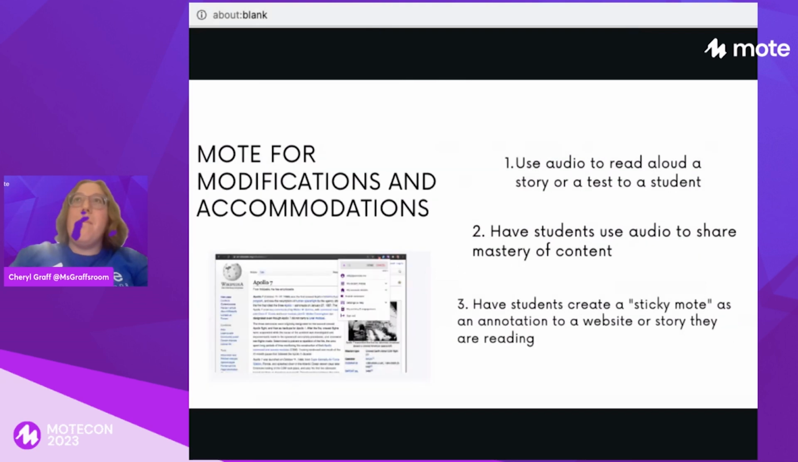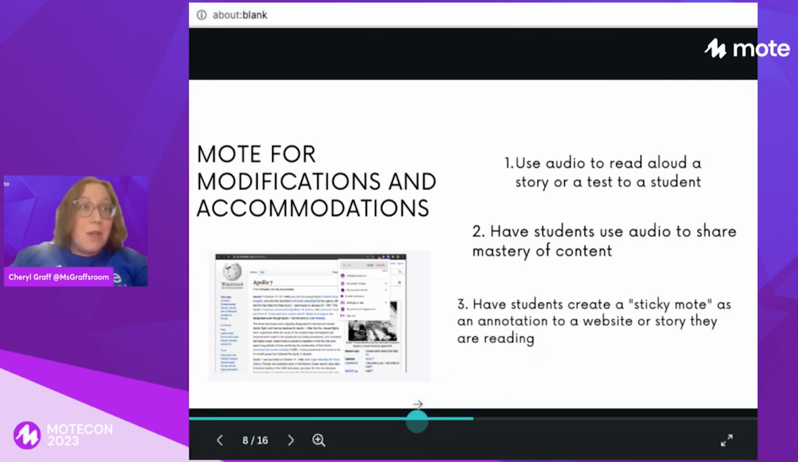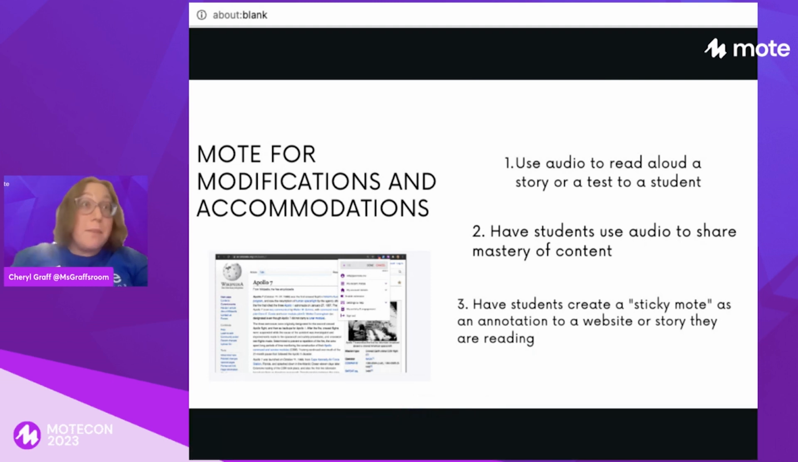All right, so Mote for modifications, which are really important. I've talked a lot about how I use Mote with Google Tools. I want to talk about also how we use Mote for modifications, okay? So the first thing that I do when I have an assessment, I love to provide audio recordings using Mote to read aloud a story or a test to a student.